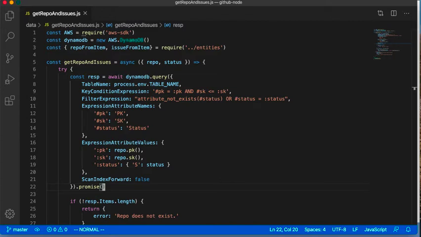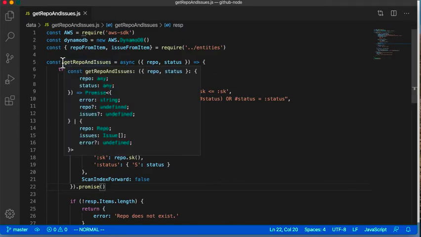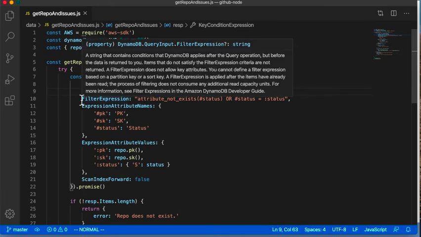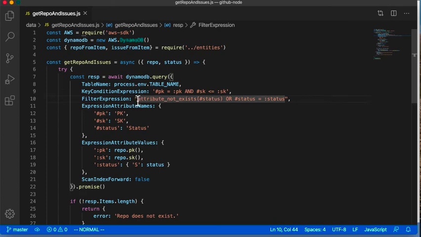So let's take a quick look at the code to handle this. This is our data access function, get repo and issues. We're going to be using that query. This is going to be on the main table, and we're matching based on the partition key and the sort key. But one thing we've added here is this filter expression where we're saying either the attribute does not exist, where it won't exist on that repository item, because remember we're fetching the repository and the issues, or if that status property does exist, we want it to be equal to this particular status value that we're passing in here.